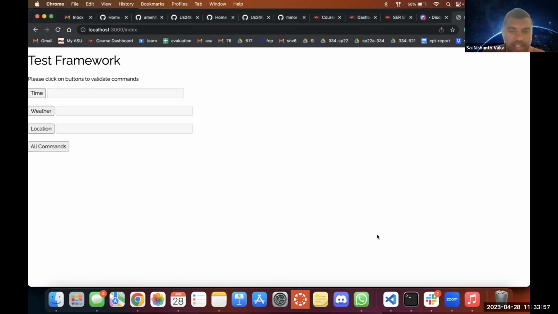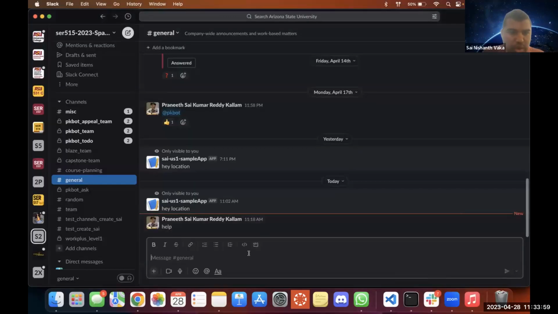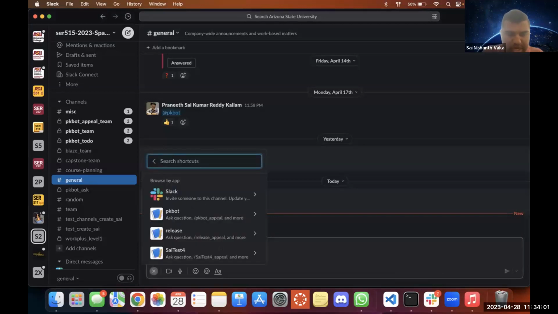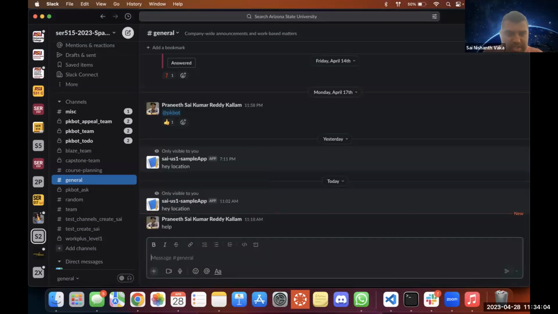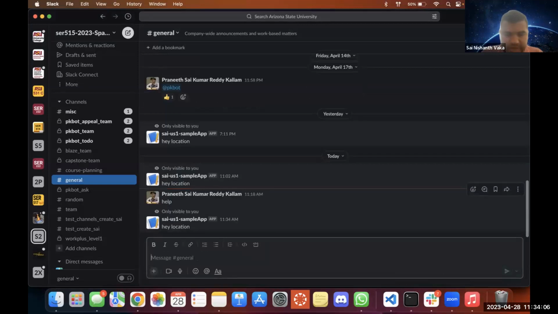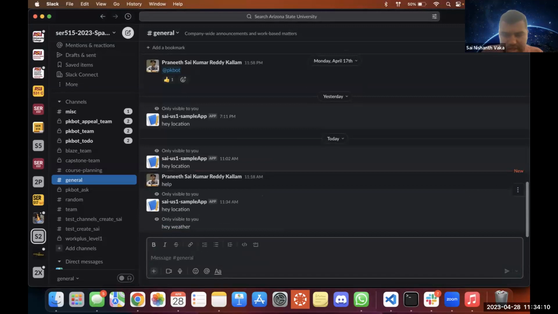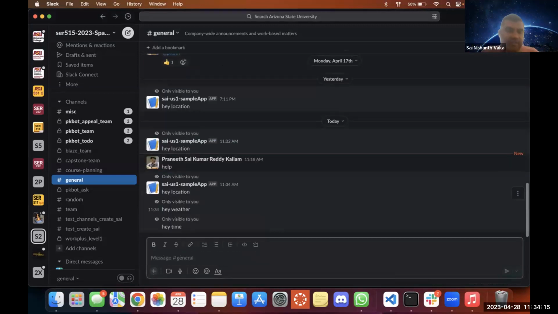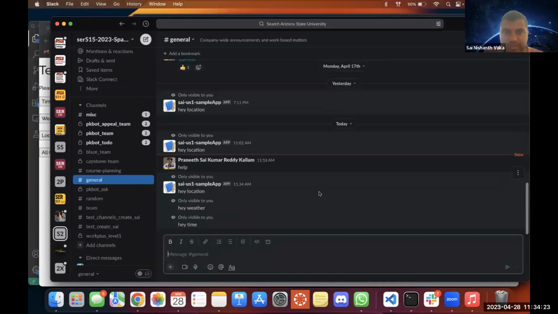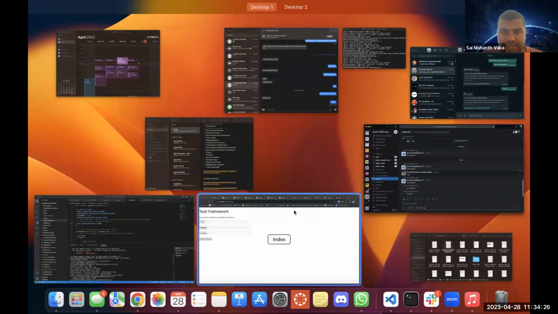So we have developed a test framework to test the Sparky bot features for now and future. If I just go ahead and say test framework location, it says hey location. If I do test framework weather, it says hey weather. Test framework time, it says hey time. Even though these are fixed messages and just visible to me, the idea behind this functionality is being able to test whatever functionality we develop in Sparky outside of this Slack workspace.